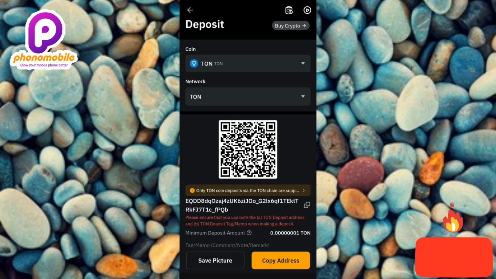But before I go ahead now to show you guys that, there's something important you need to take note of. So guys, now you can see at the top here it is written coin. Make sure the coin or crypto you selected is TON if you want to copy your TON wallet address. And also for the network, you can see where the arrow is pointing at network. Make sure TON is selected as well. So guys, after you've done that, now what you have to do now is to scroll downwards. So let me scroll downwards.